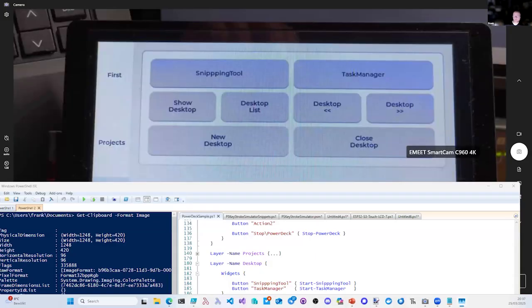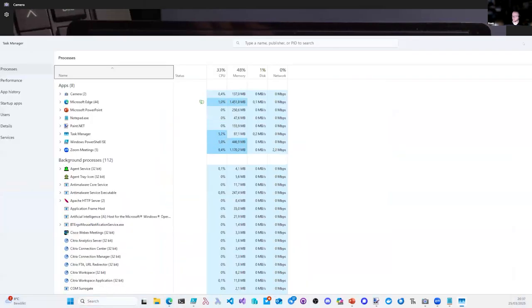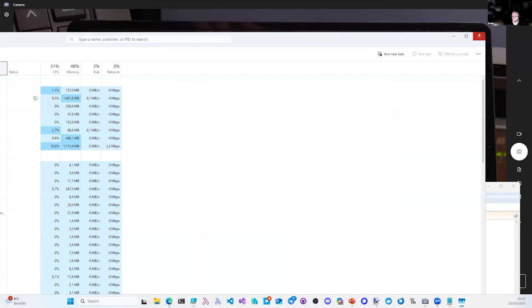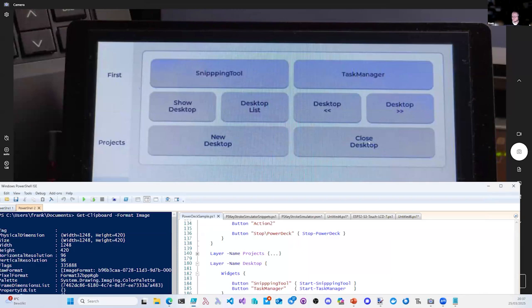Well, let's start the task manager. Here's the task manager. Started. This is just a sample. So the usefulness is not so big with the task manager because you can start it from the taskbar, but this was an idea.